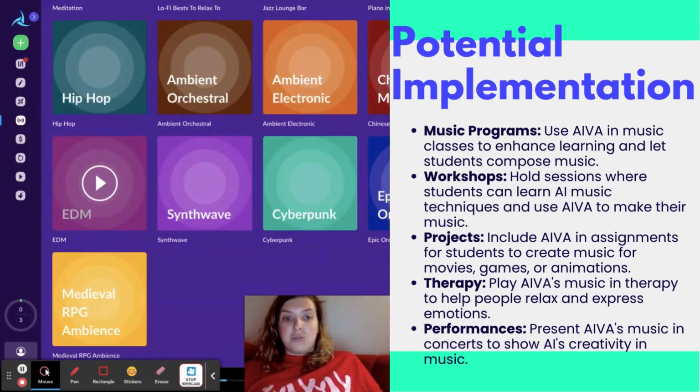And also, overall, it just really opens up the door for music education, creativity, and exploration, and can really empower students to engage with music and music composition in new and exciting ways.